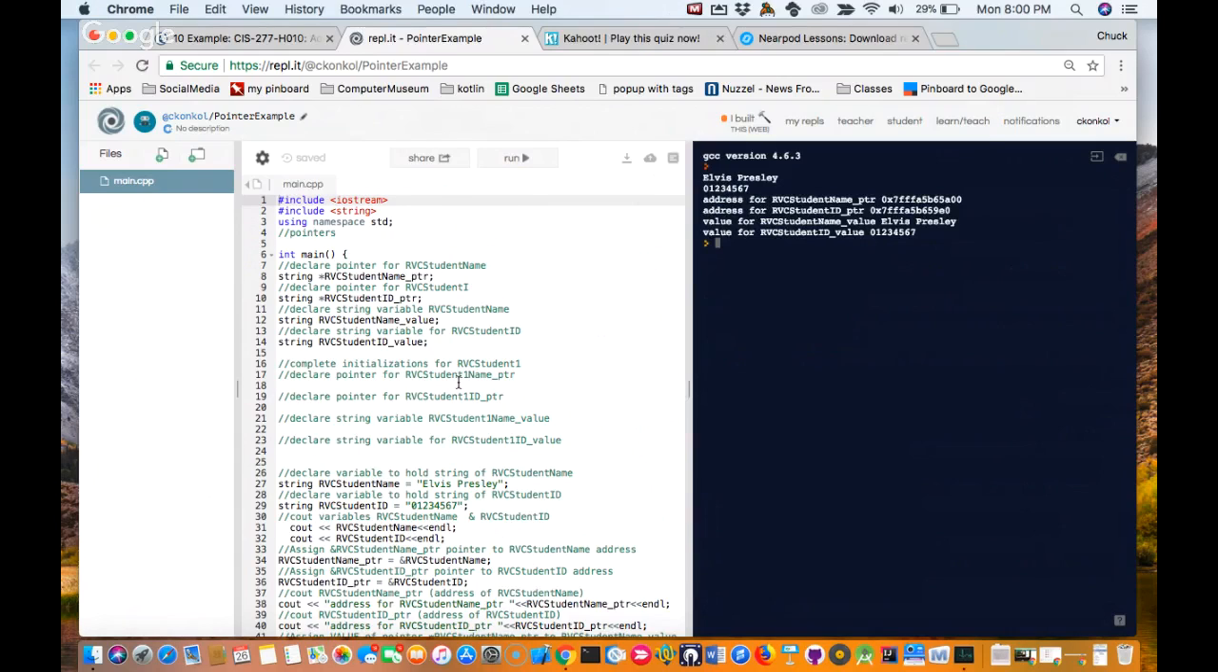We got one, just student. Yep. RVC student 1. You're using RVC student 1. Yep. For name ID, name underscore value, name ID underscore value. Same exact thing, but just for RVC student ID prefix.